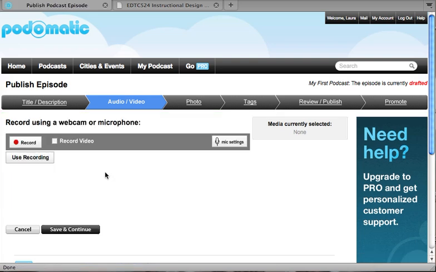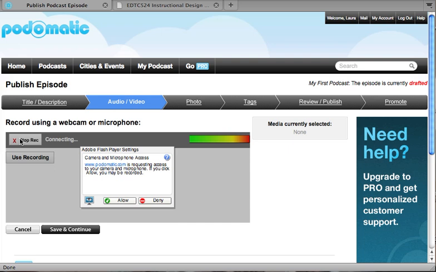I get a very simple interface and I choose the record button. If I do this the first time, you'll see that I get a little prompt that asks me to allow this Adobe Flash Player plugin to do its job. Basically, it's taking over control from the web browser, but it needs you to allow it to take control. So I'll click on that button now.